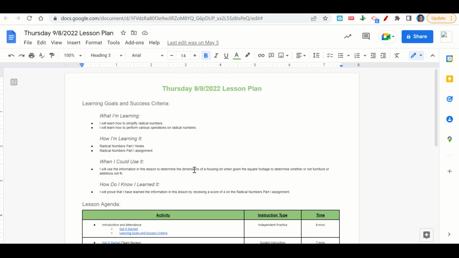When can we use this? To determine the dimensions of a housing lot, given the square footage, to determine whether or not furniture or additions will fit. How do we know if we learned it? By getting a score of 4 on the Radical Numbers Part 1 assignment.